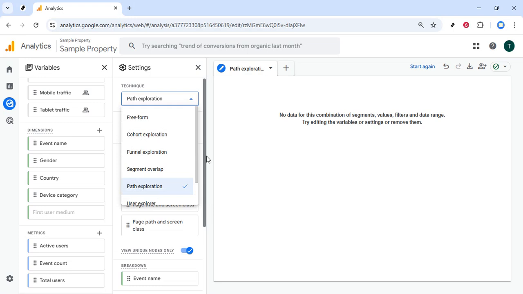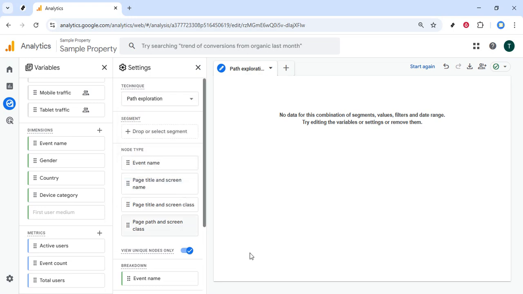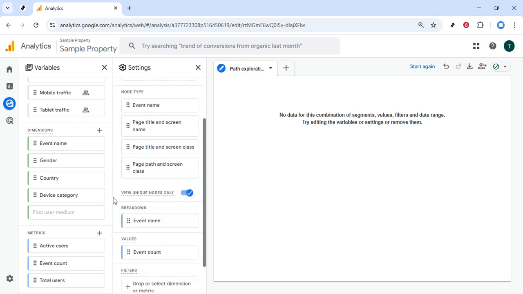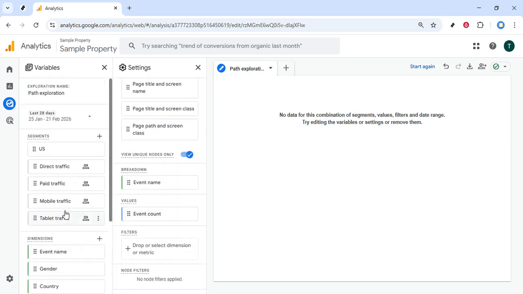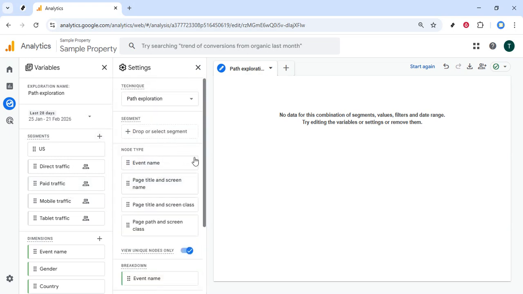Remember, the date range you set in GA4 applies here too, so a tight window is great for diagnosing recent changes. That's all it takes to get to path exploration and start interpreting it with confidence. Use it regularly to validate design choices, prioritize fixes, and discover the journeys that drive real outcomes.